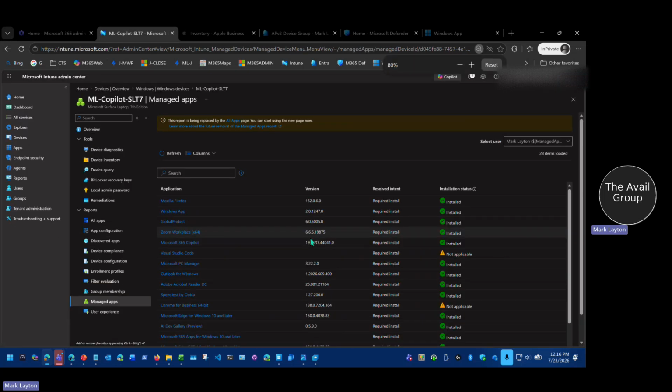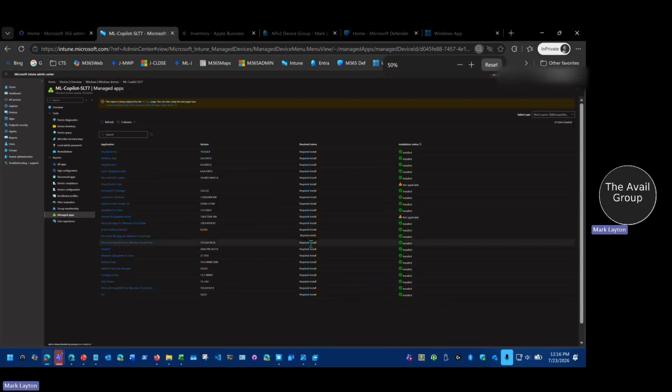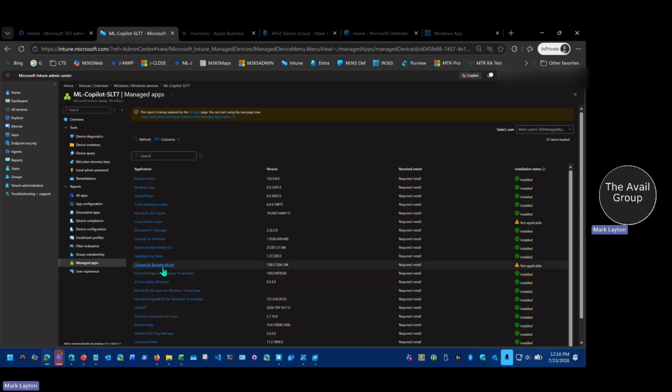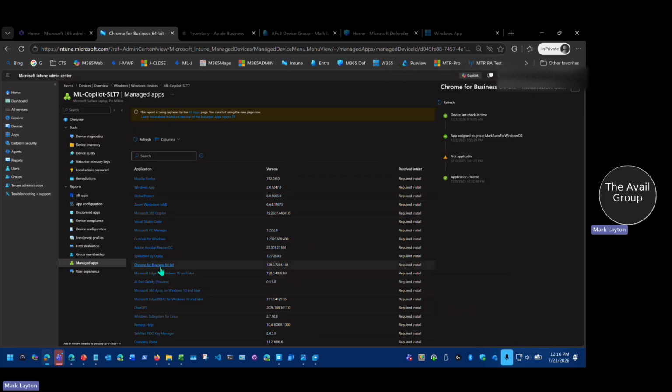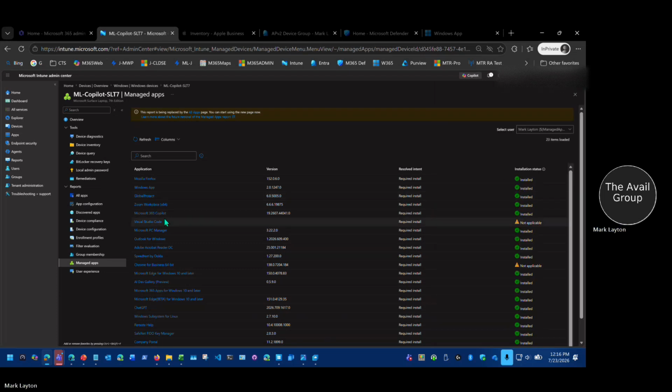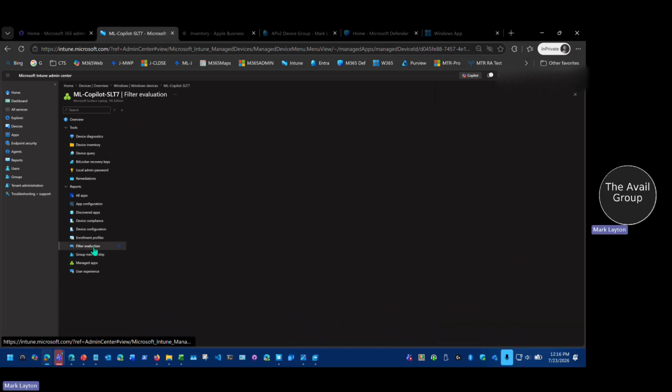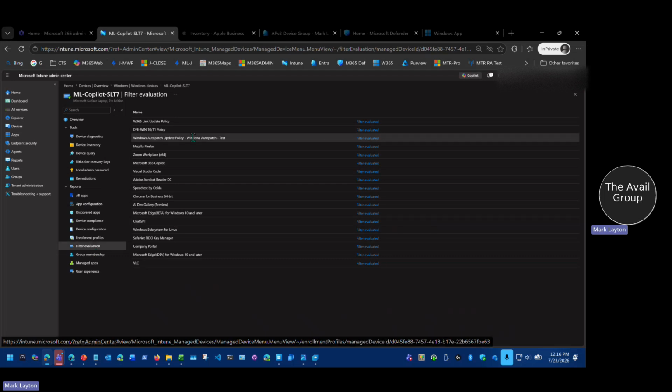So here I am, all these applications I've pushed to this device. Look at all that. But look right here, I've put a filter on for Chrome, and I'm specifically filtering out ARM. I think I've got a device filter somewhere in here. Let me see if I do it.